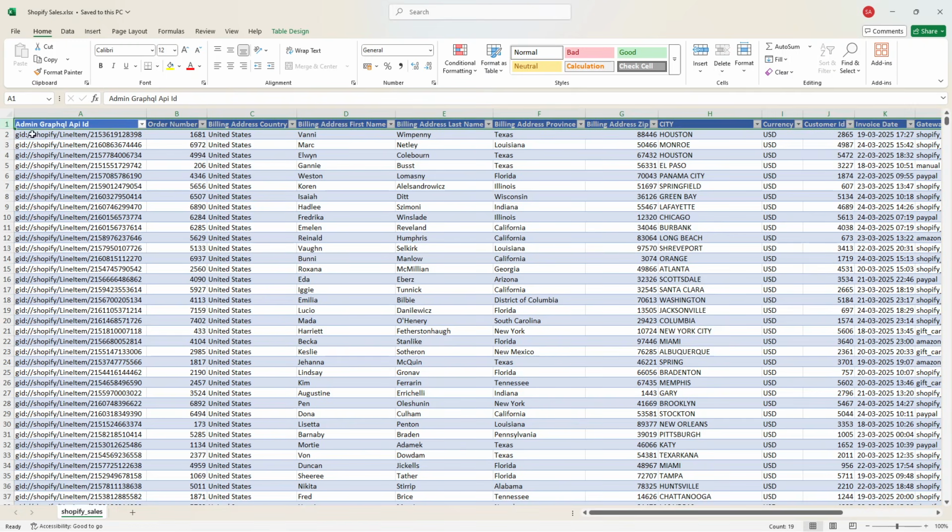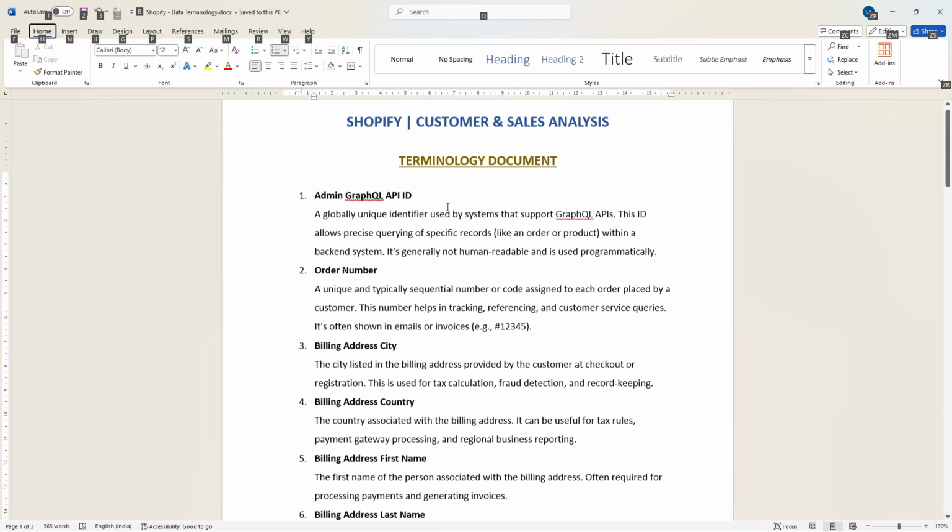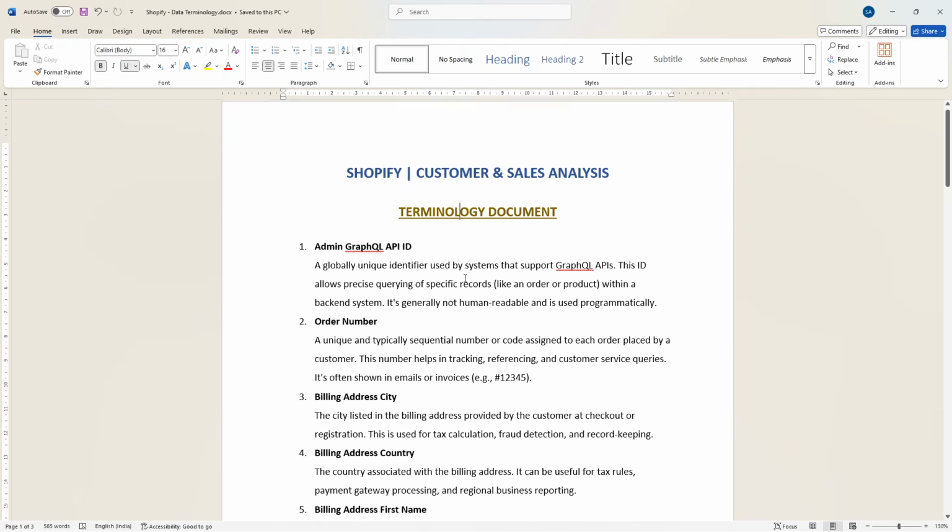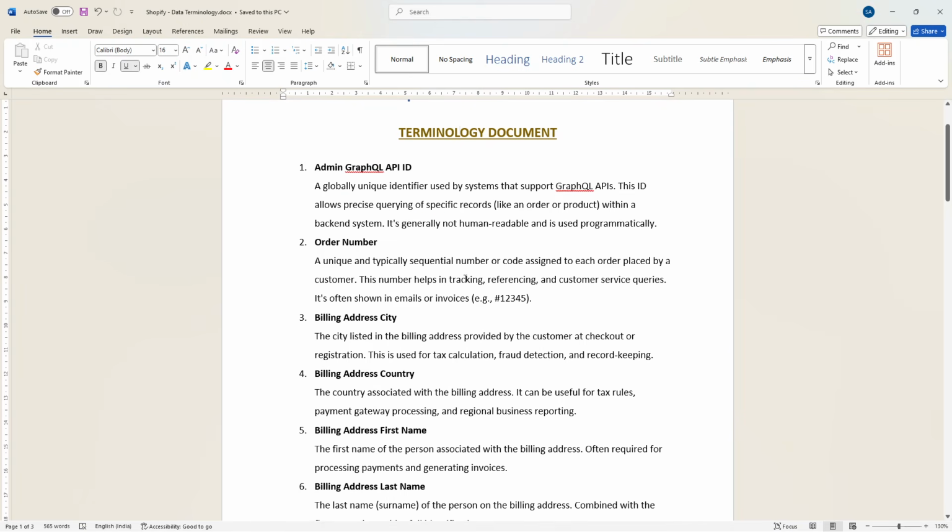The number of fields or columns we have in this project, you can see, is 19 columns or fields which we will be using for analysis. This is the metadata of the data which we have, and we will go through each and every column. The first is the admin GraphQL API ID. To understand each and every header or field of this data, I have created a document. This is a terminology document which will help us understand the meaning of each and every field in this project.